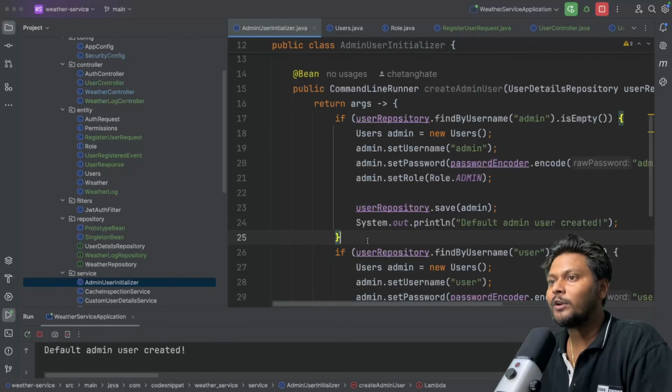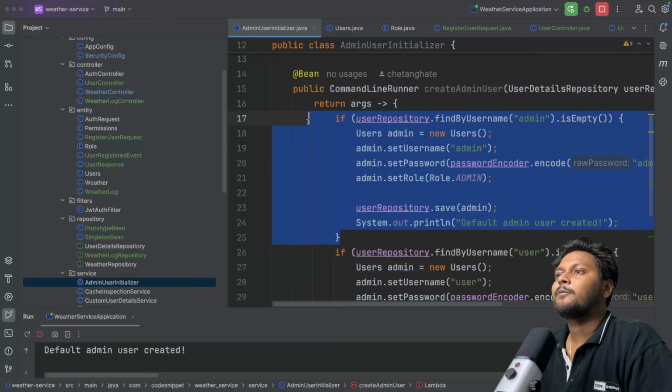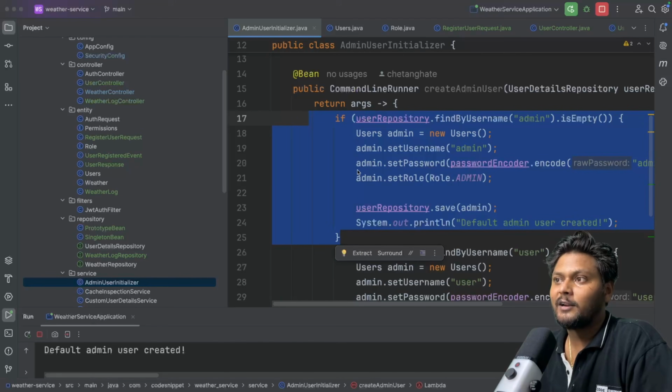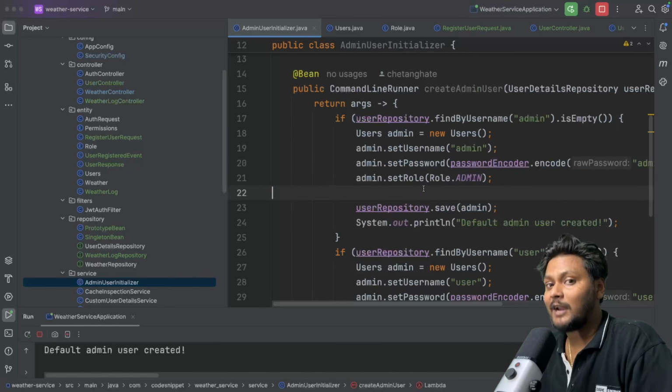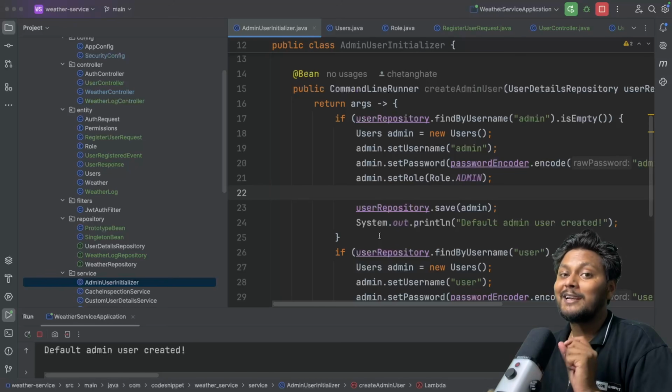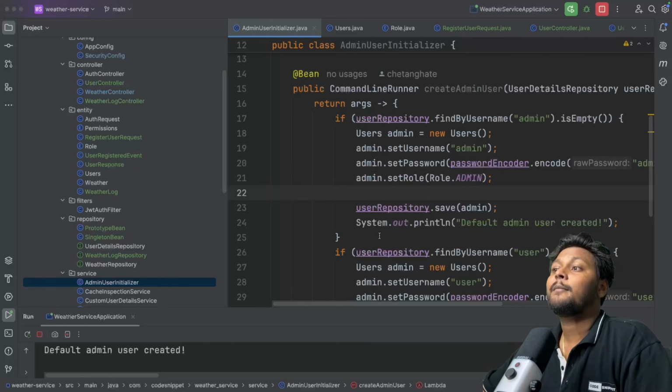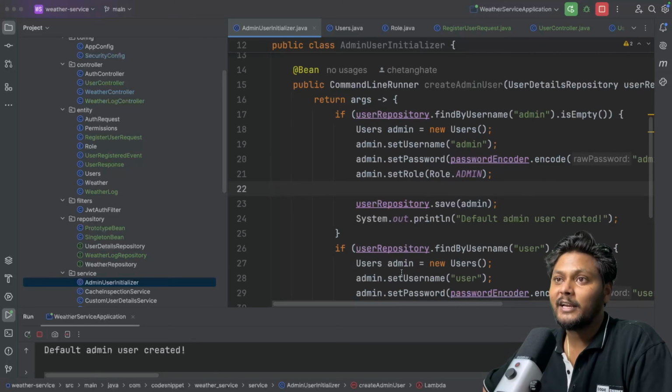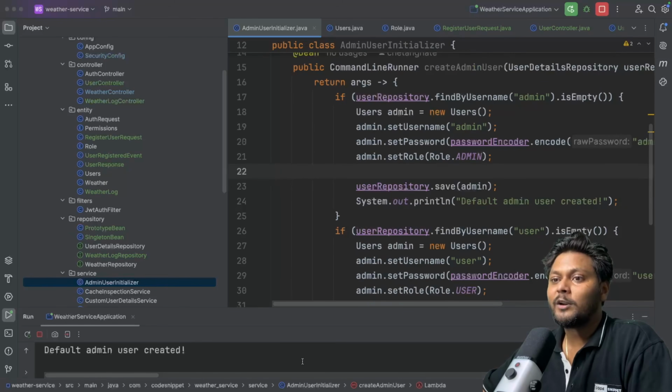Now if you remember, we already have one admin that we added by using a command line runner, so that this admin can create other admins. So you ideally need to have at least one admin inside your application so that that person can create other admins. Now your application is up.